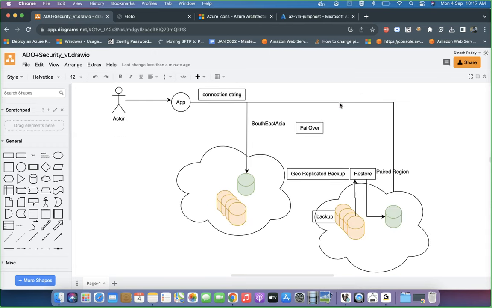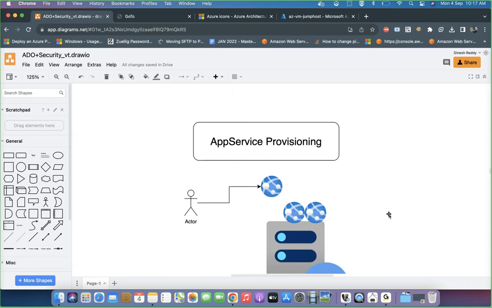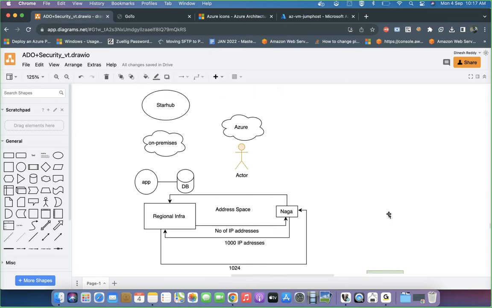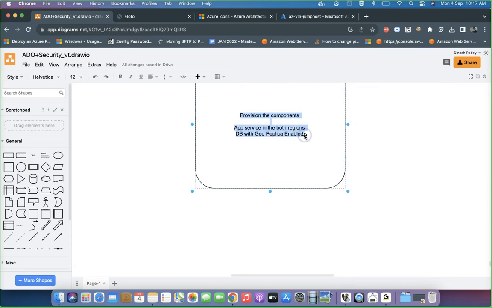So this is the DR feature. See geo replicated backup, team. This is what I'm talking about. This is your database. You are taking a backup in another region so that you can restore it easily. So that is exactly what I'm talking about. All right, that is another thing which you need to take care of, team. So the next one: DB with geo replica enabled is perfectly all right.